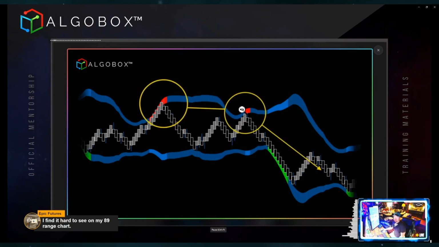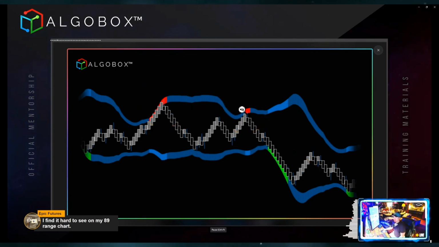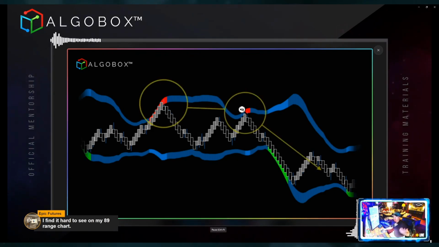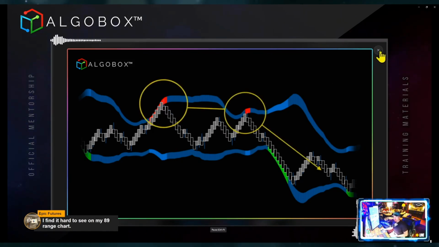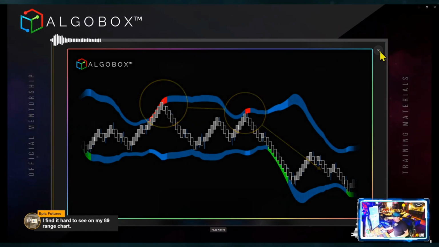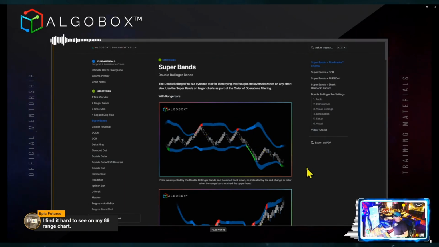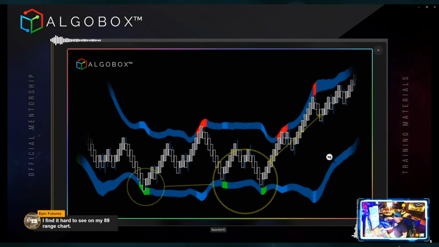I generally use these on higher time frames. Some of our members absolutely swear by these, especially on the higher time frames. This is a great one if you want to just wait for these plays: higher time frames, kick back, relax, and wait for one of these setups to come in and then take your plays. These in combination with the lower time frame entries, so a higher time frame opportunity coming in, then entering on the lower time frame with the lower time frame risk. Great way to use the super bands in the AlgoBox system.